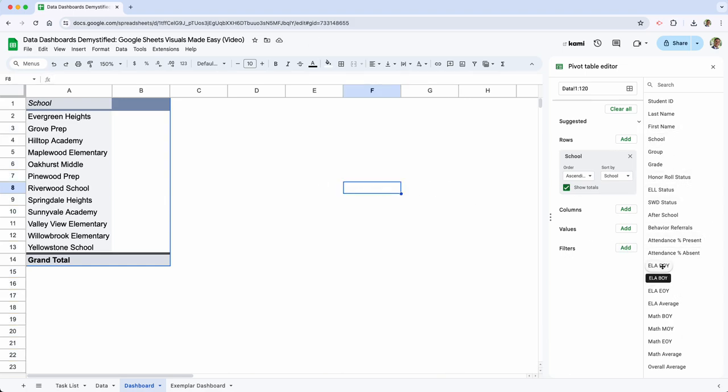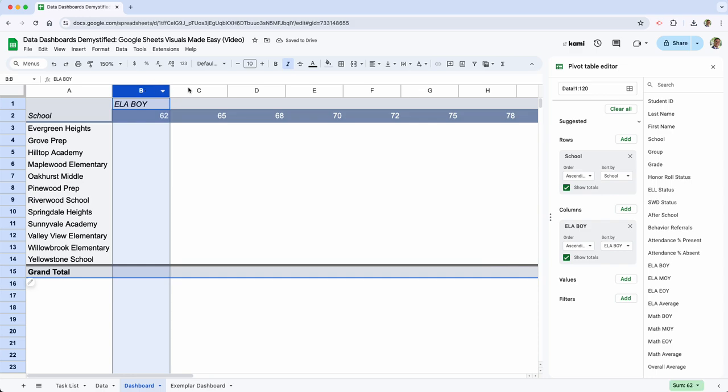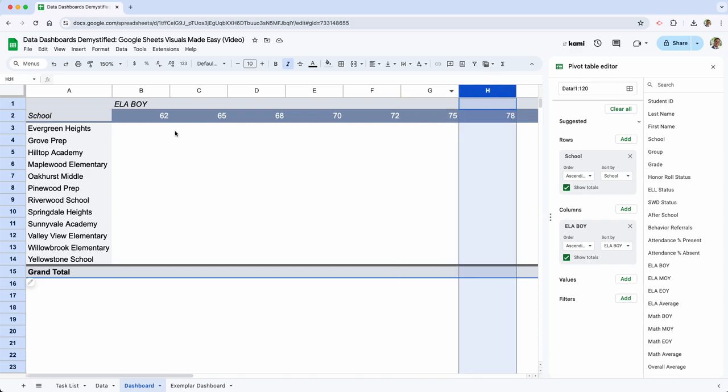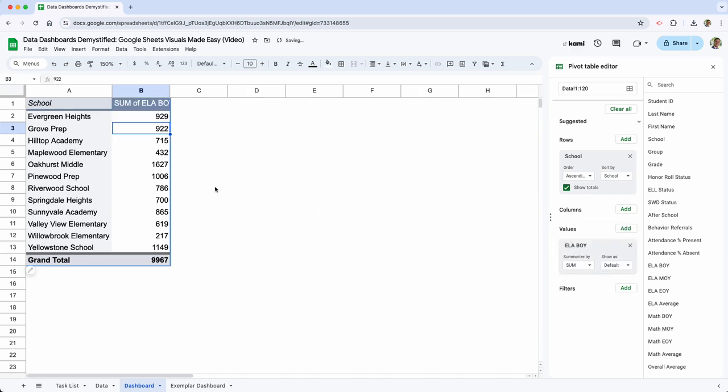So next we're going to look at the ELA beginning, middle, and end of year scores. You might think that you want to put ELA beginning of year into columns. What that will do again is every unique score that's in your data set will be the header of a column. So this would essentially be all the Evergreen Heights students that got a 62 and then something about them within. So we don't want them in columns. We actually want to put this into values. The values are this middle area of the table, and in this case, values are going to aggregate or combine all of the relevant data in some way.